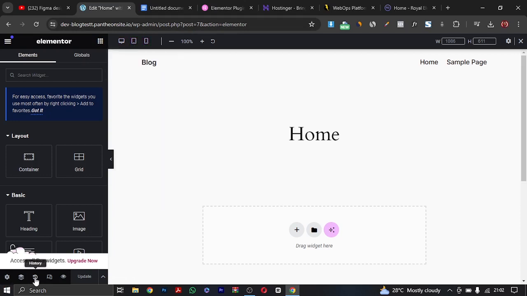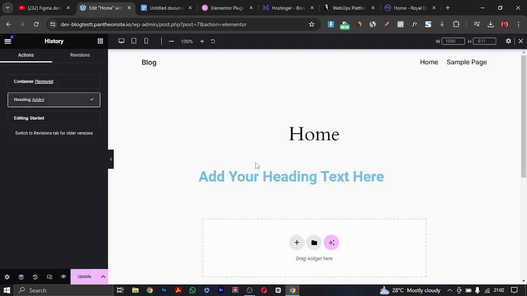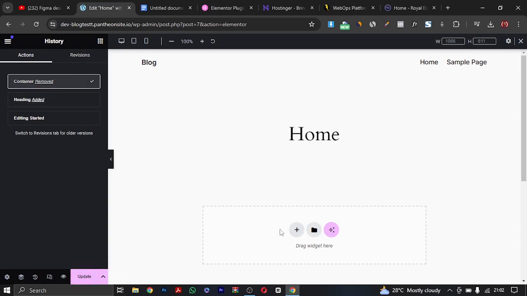So this is the history. So for instance, I imported a widget here, an element, and I deleted it. So you can go to the history and bring it back. It's back. So it's like the Control Z and the Control Y in Elementor. Okay, so just in case you mistakenly delete something, you can just go to this history and bring it back.